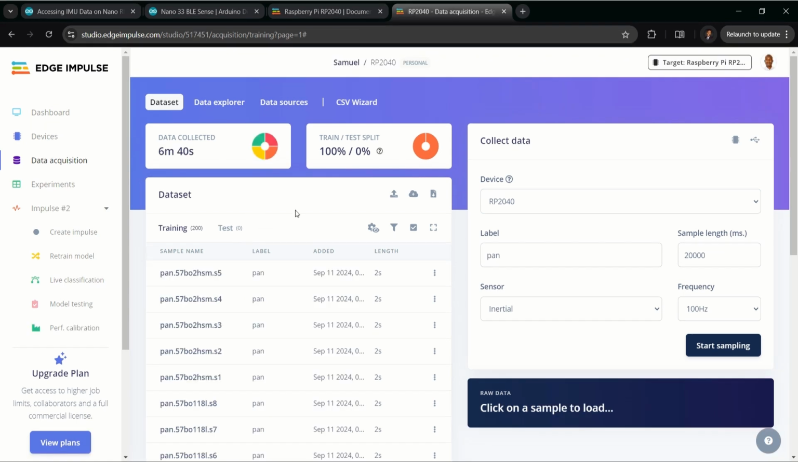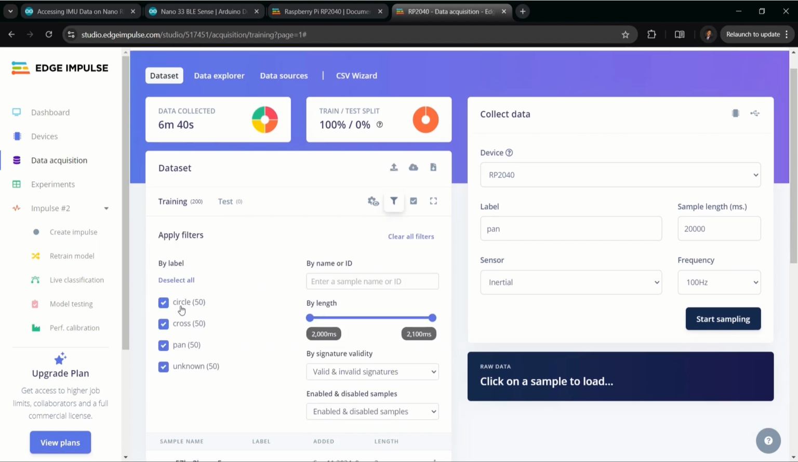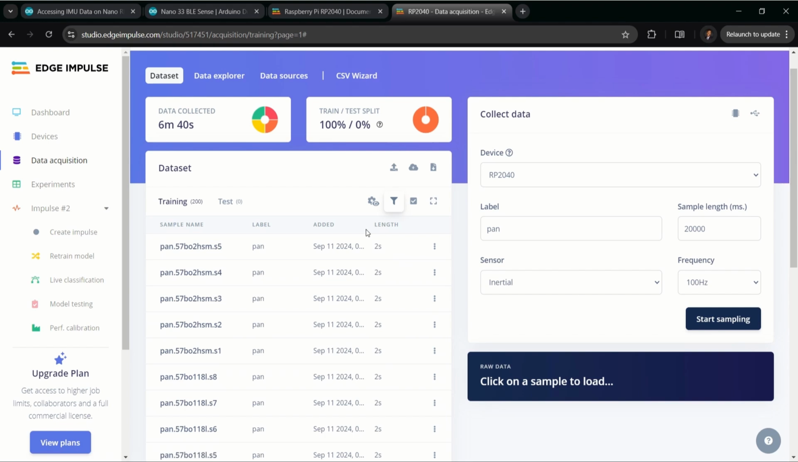Once we are done taking all the data sets, we have something of this nature. If you check here, we have the training samples to be 200. So we have taken 50 samples of circle, 50 samples of cross, 50 samples of pan, and 50 samples of unknown. If I click on filter your data, we have our filters that show the number of samples I have for each label.